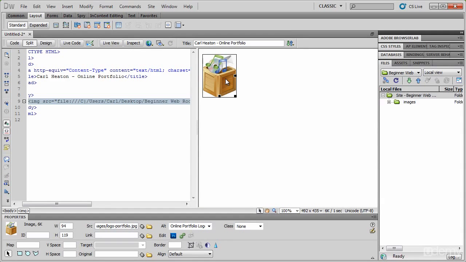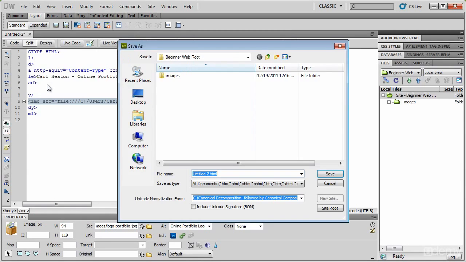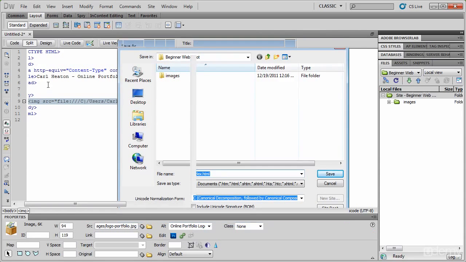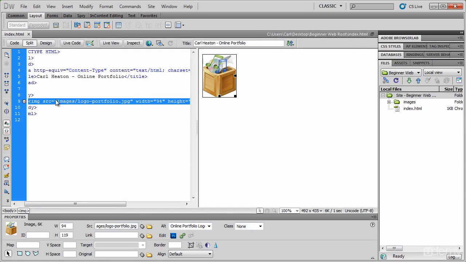Now if I go back to split view and click on the right hand side, there's my image. Very useful. So let's save. File and save. And I'd like you to call this index.html. Index is always the first page that comes on a website. Press enter and there we go. And you'll see obviously as well the source has changed to be a lot nicer, a lot friendlier.